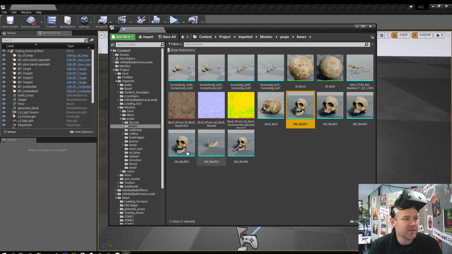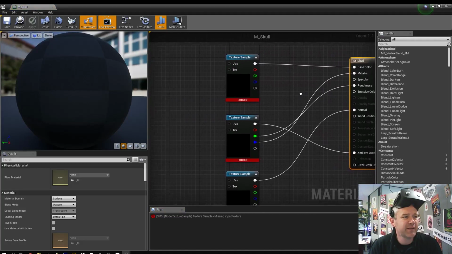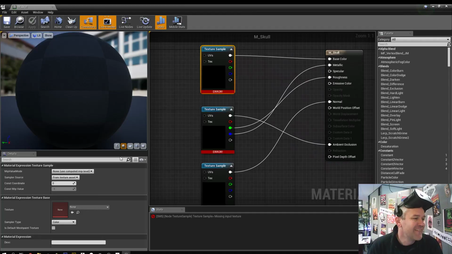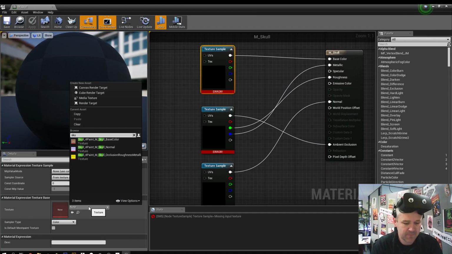Static mesh, static mesh. We haven't got materials yet, have we? Oh no, there's your material. Yeah, it has its own material. Oh, wicked. No, yeah, they're broken. Do you remember what they went to? Just skull. Yeah, skull base.